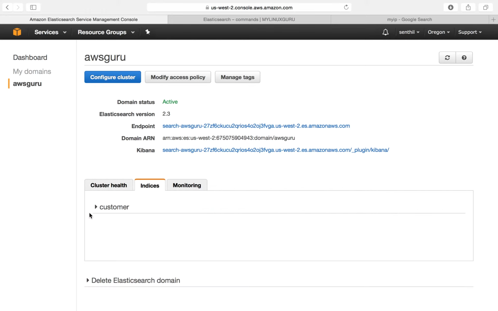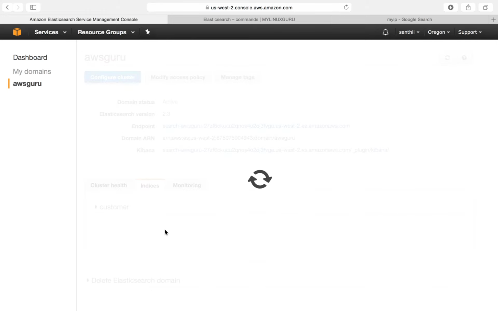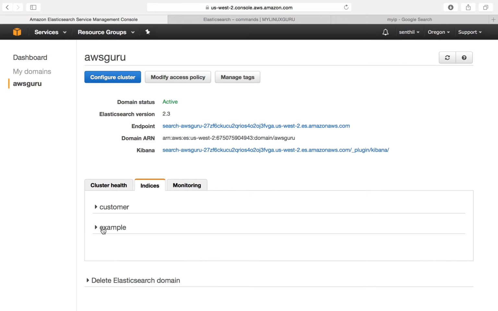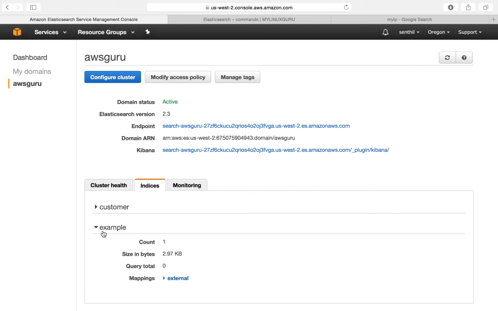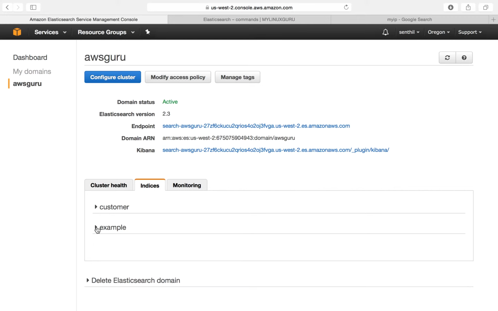Okay, so far we created two indexes, right? Customer was before. Now we created example. I just added only one document. That's what is here, which is under external. The size of the document is given here. So this is another way you can check in the console how many indexes you have, how many records you have per index, all this information.